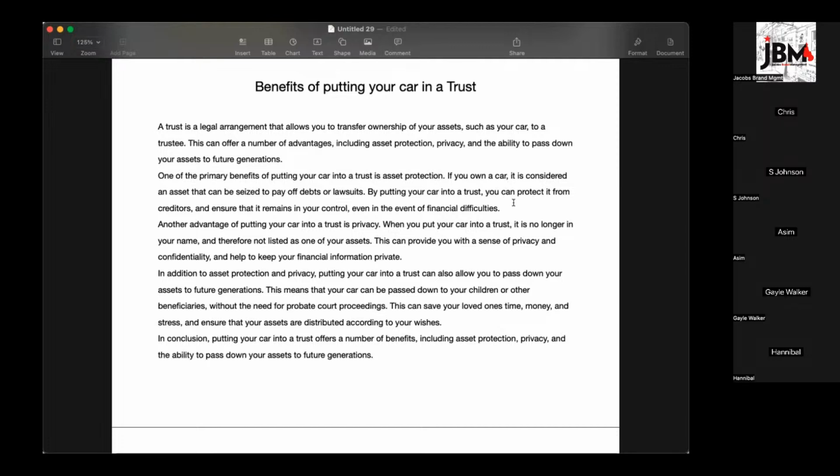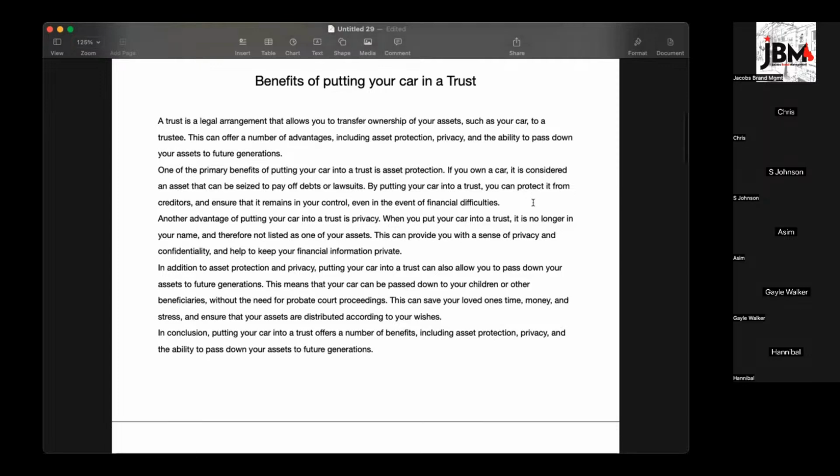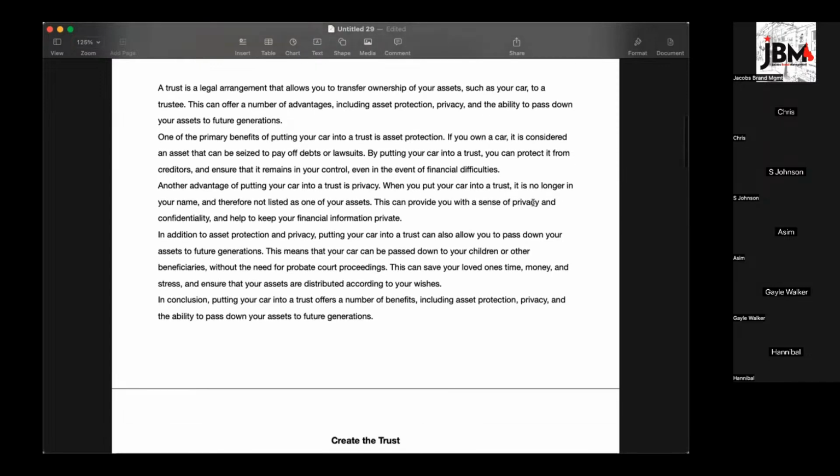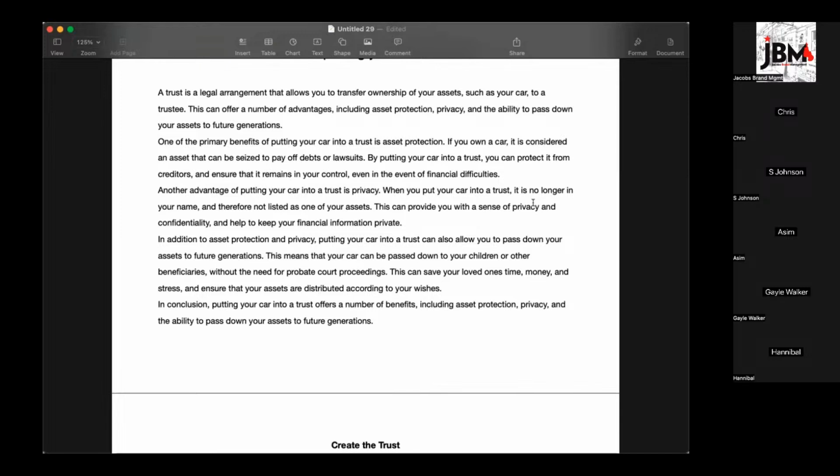Another advantage of putting your car into a trust is privacy. When you put your car into a trust, it is no longer in your name and therefore not listed as one of your assets. This can provide you with a sense of privacy and confidentiality and help to keep your financial information private. In addition to asset protection and privacy, putting your car into a trust can also allow you to pass down your assets to future generations. So depending on how you write this trust, you can say who gets it next. There won't be any arguments over your property.